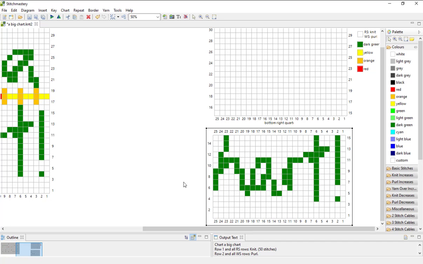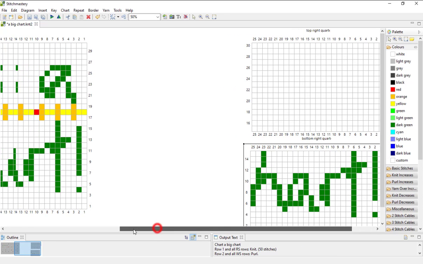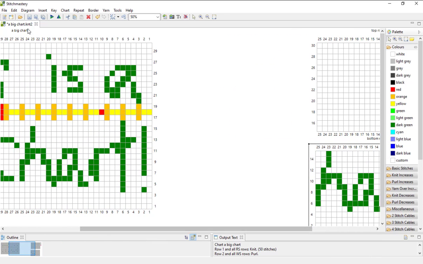So now we'll get the colourwork stitches to go in the top right quarter. So selecting the top left stitch, so column 25 again, and I'm going to hold down my shift button and select the opposite corner.